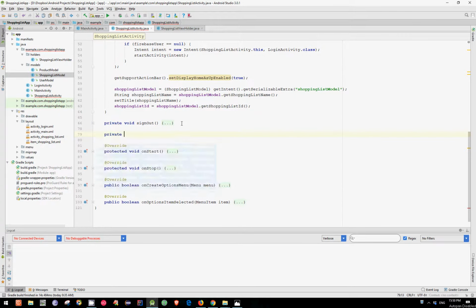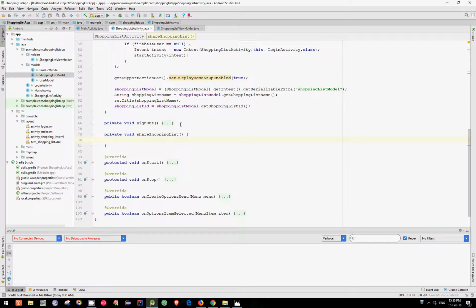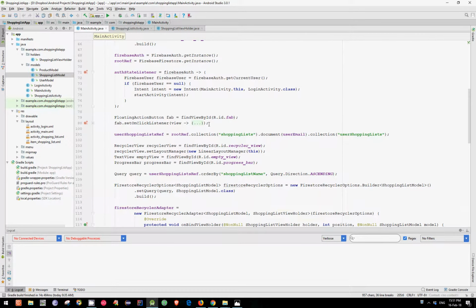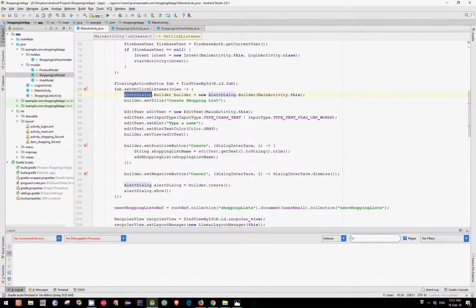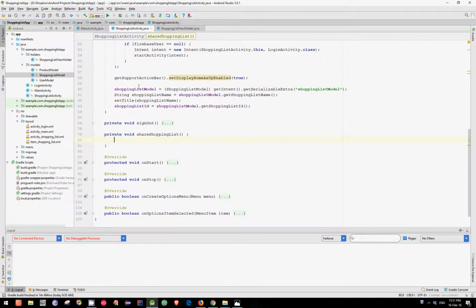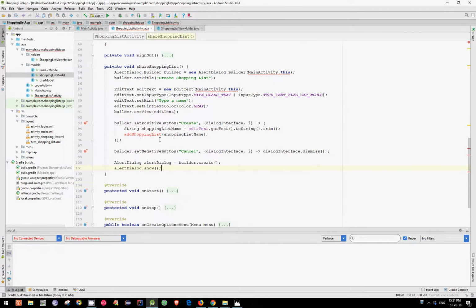We have private void. To simplify things, let's copy the alert dialog from our main activity, which is here. Let's copy this and paste it over here. Now let's make some changes.